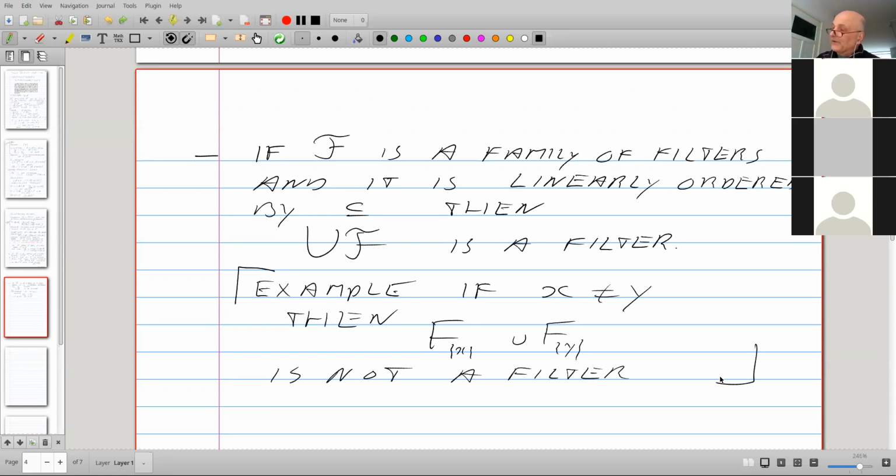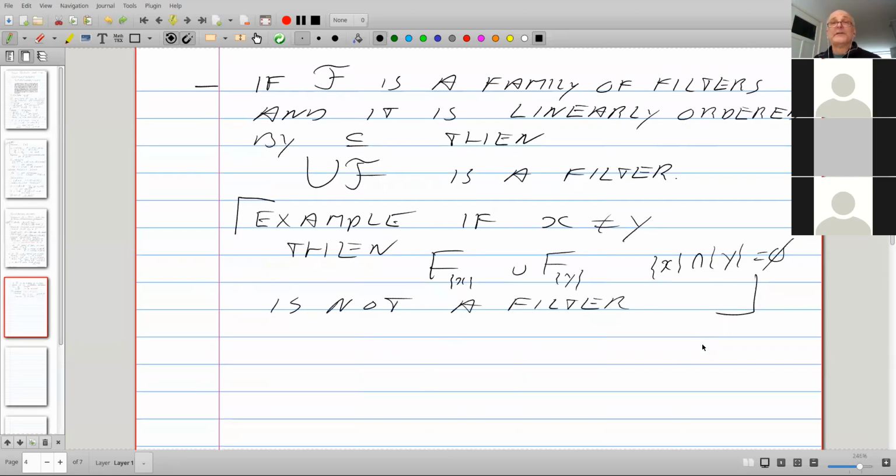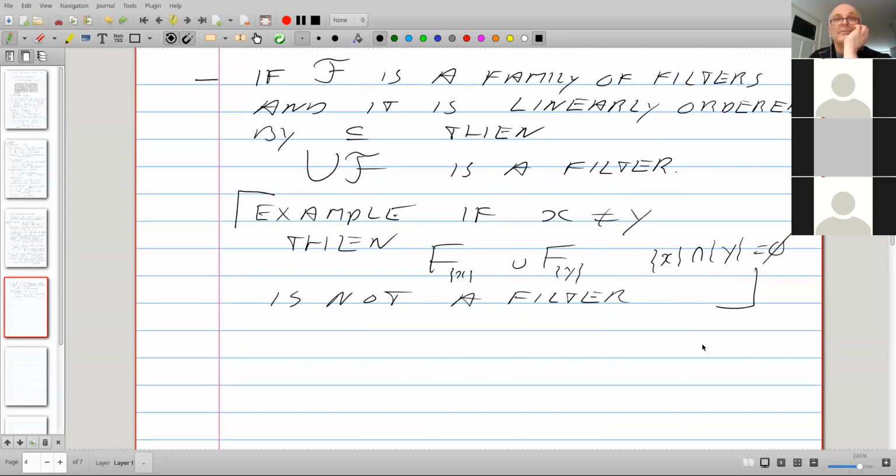think about this for a moment. If you take two distinct points and you take the principal filters generated by those points, then the union of those two filters is no longer a filter. And where are the culprits? Well, the intersection of the singleton x and the singleton y is empty, and that destroys the filterness. So we cannot expect arbitrary filters to union up to filters, but if you have a chain, so ordered by inclusion, then you do get a filter. So let's check this carefully.